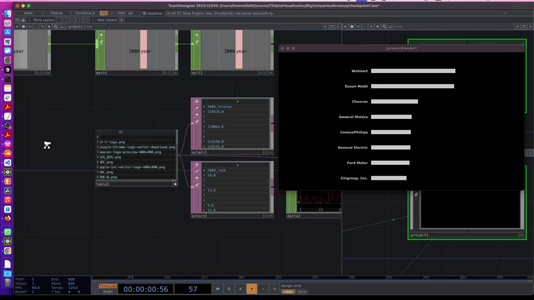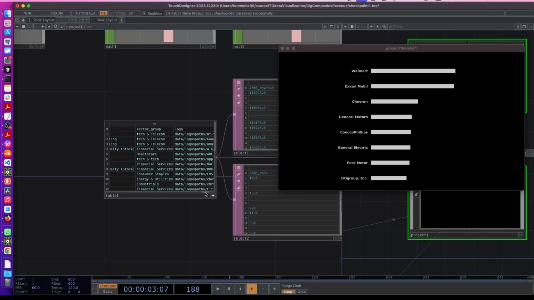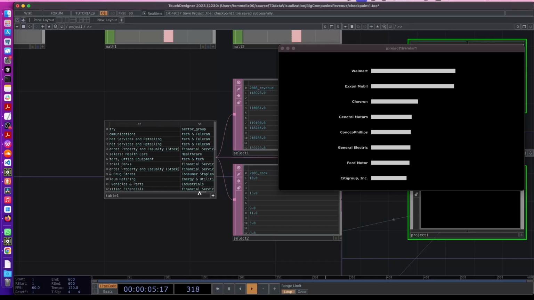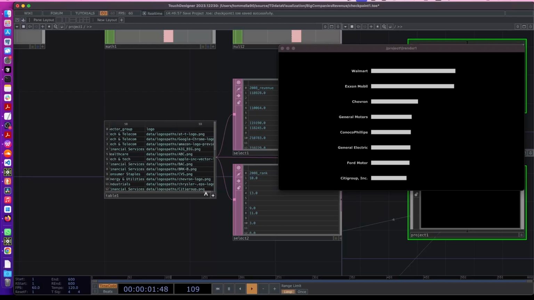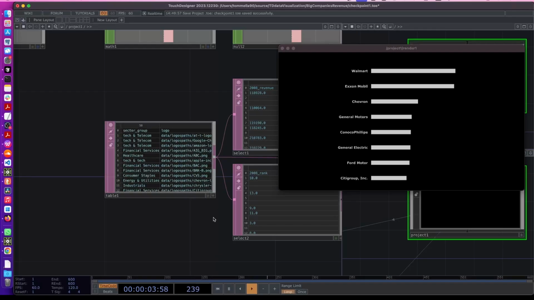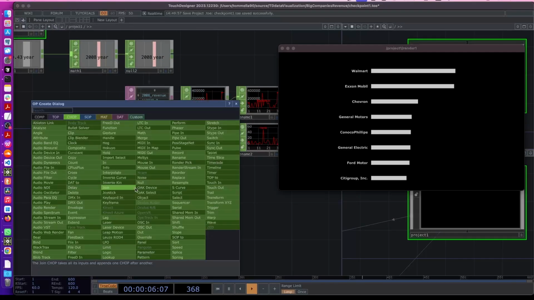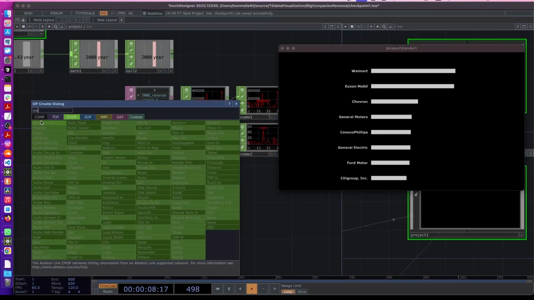We have sector group and industry. There are too many groups inside industry, so I'm going to use sector group. It's like 6 or 7. Can create a select as usual. Select that.